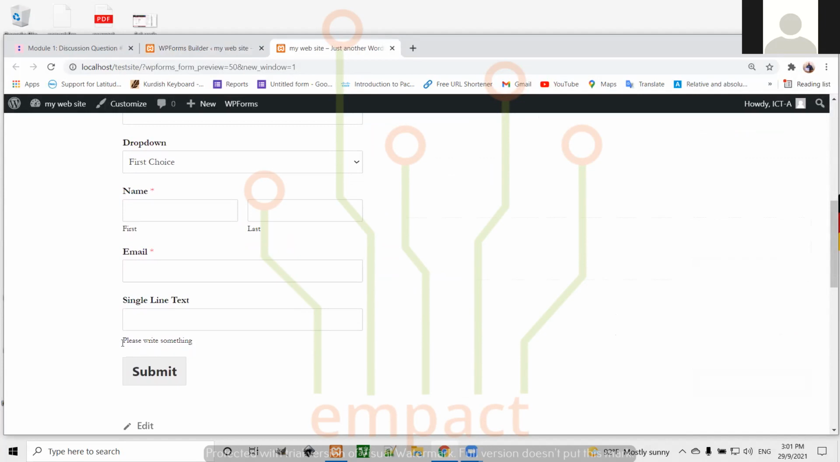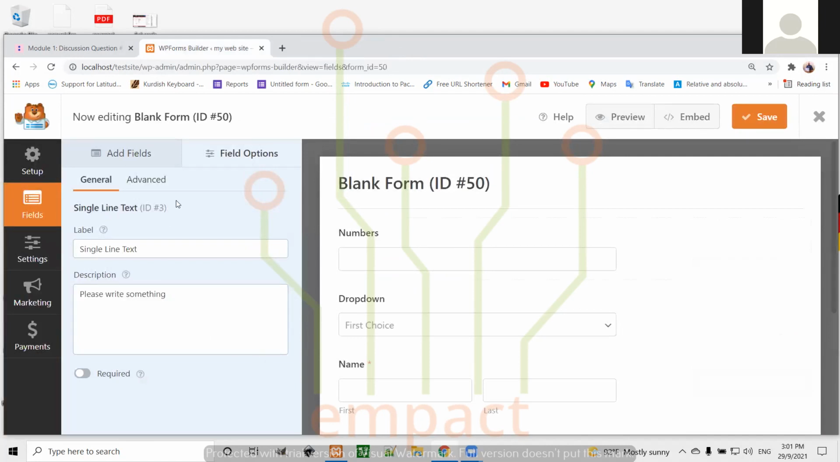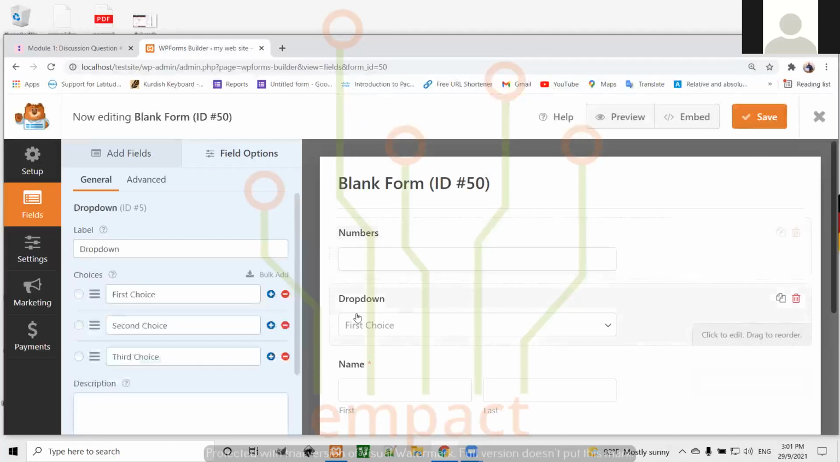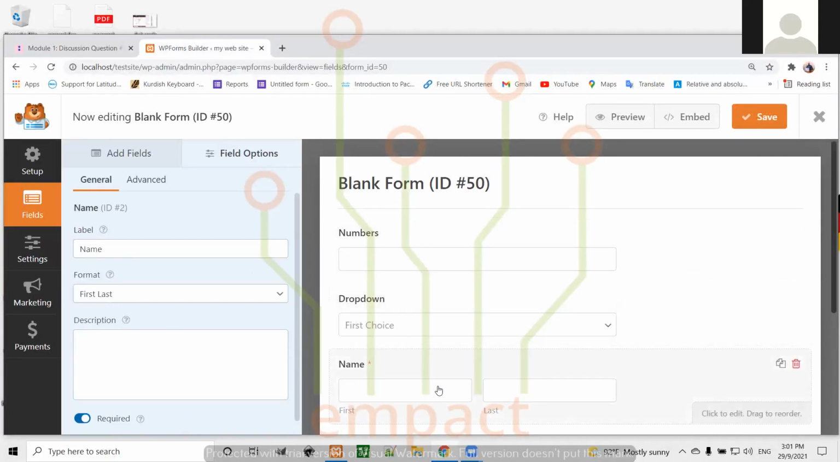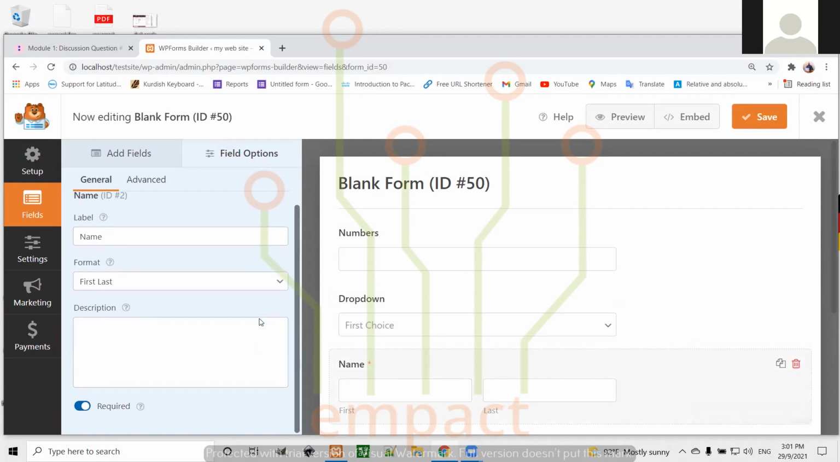So the explanation is just written under it. Please write something. So this is what I meant by adding this bit here in description. So for any of them, you can just write a small description just to explain what the person can do in this specific field.